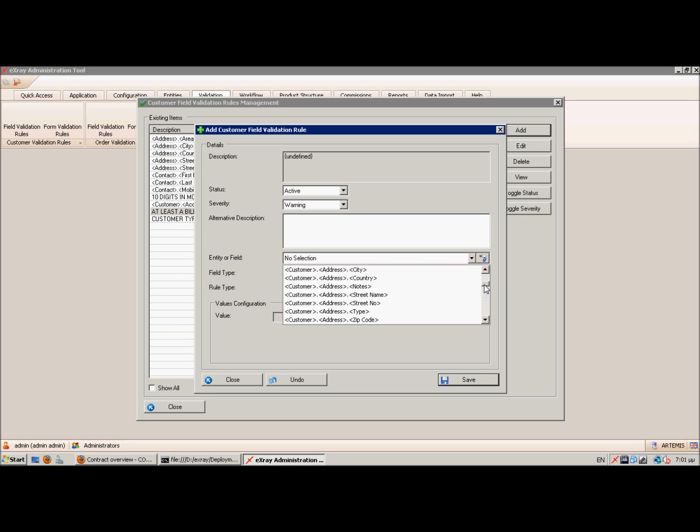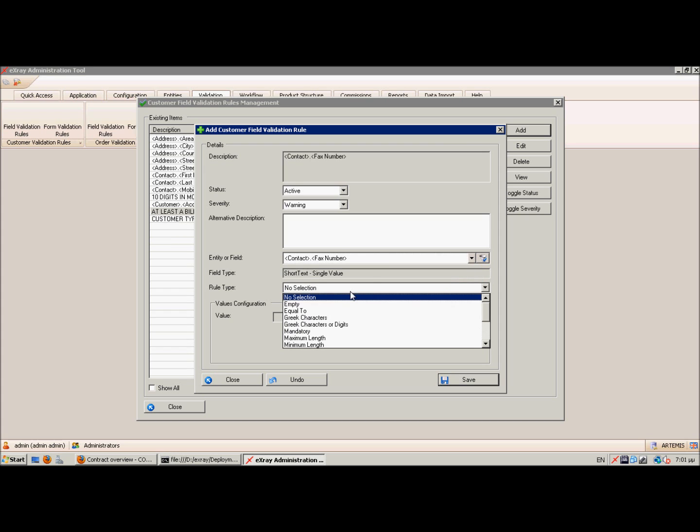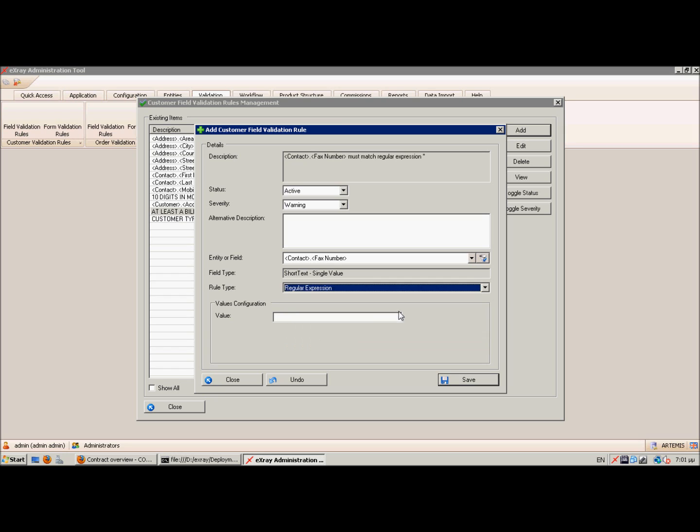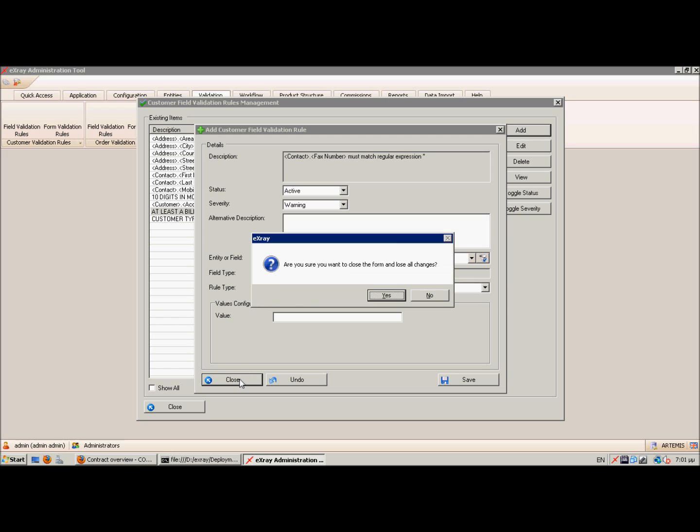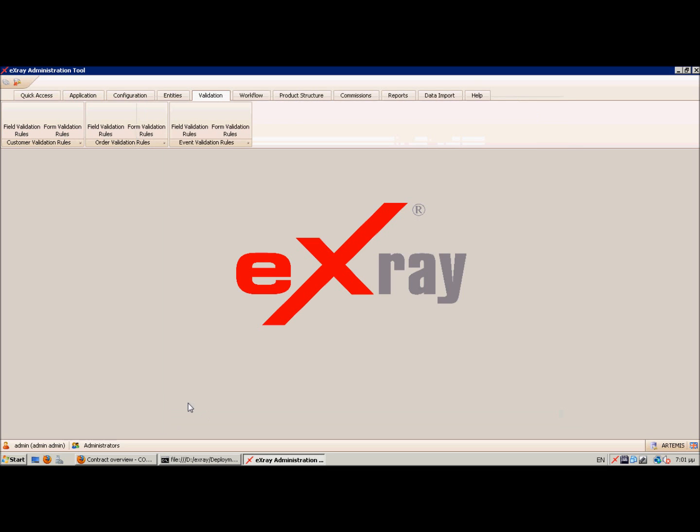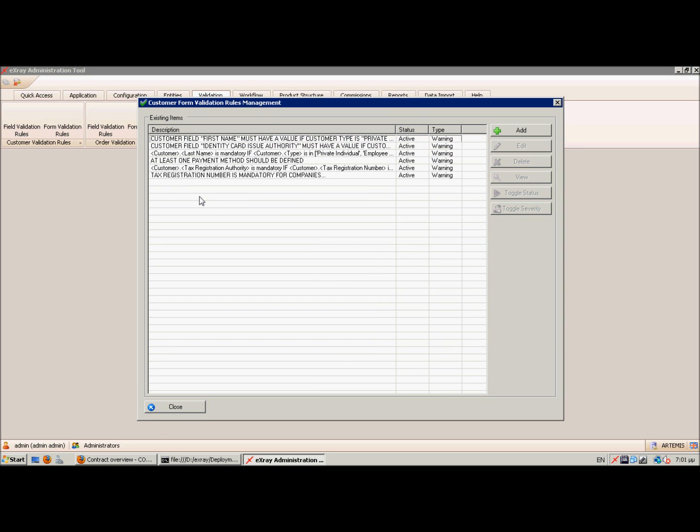Okay, so let's put something simple now, that the contact fax number follows a specific regular expression, whatever. We can define any kind of rule we like on a field level from this screen. If we want to go to something more complex, we can go to form validation rules, as we name them, which combine information from more than one field.